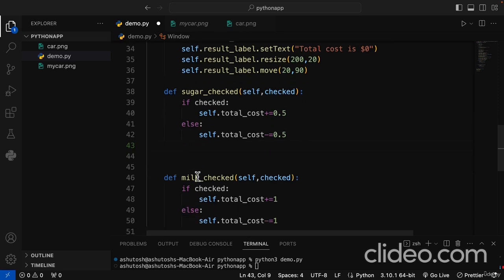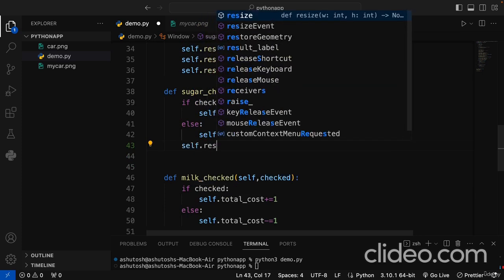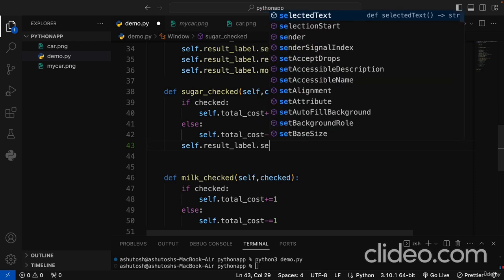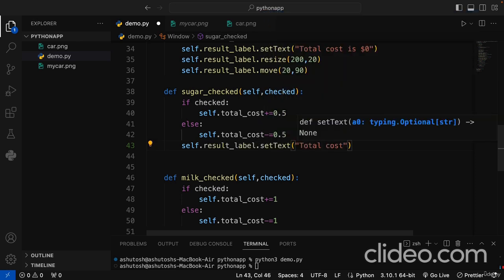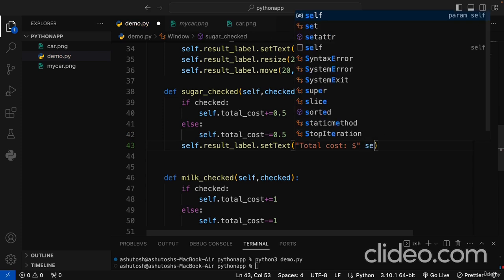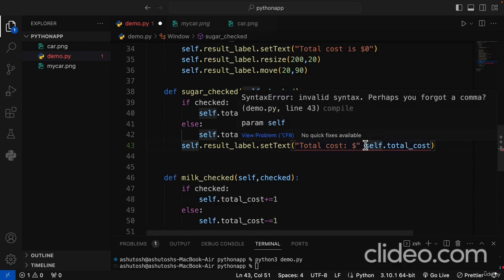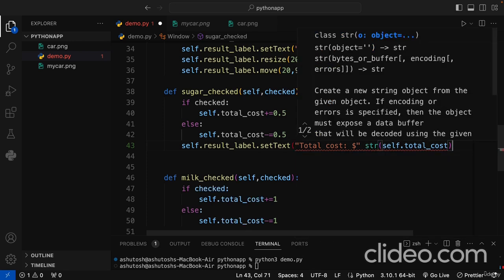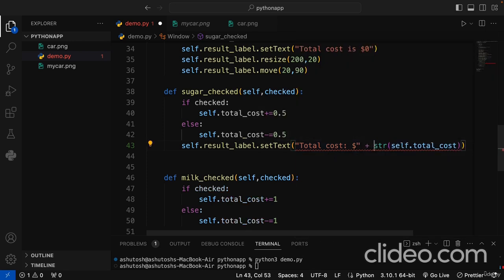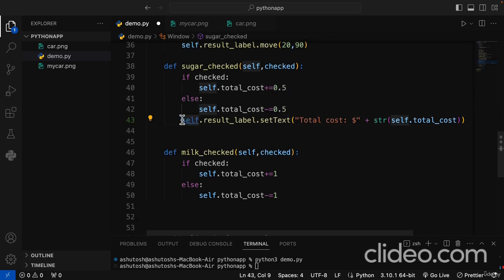So over here I could say, take the result label, so self.result label, and then set the text to total cost, and then have a $ sign here, and then get the total cost from here. In order to get the total cost dynamically, I could say self.total cost. However, this self.total cost which we get here is going to be in the form of an integer. Therefore, we first need to convert it into a string. So I'll include this into a str, and after getting this str, I would append it to the initial string which we have. And the same thing needs to be done over here as well. So I'll copy the same code and then paste it over here as well.